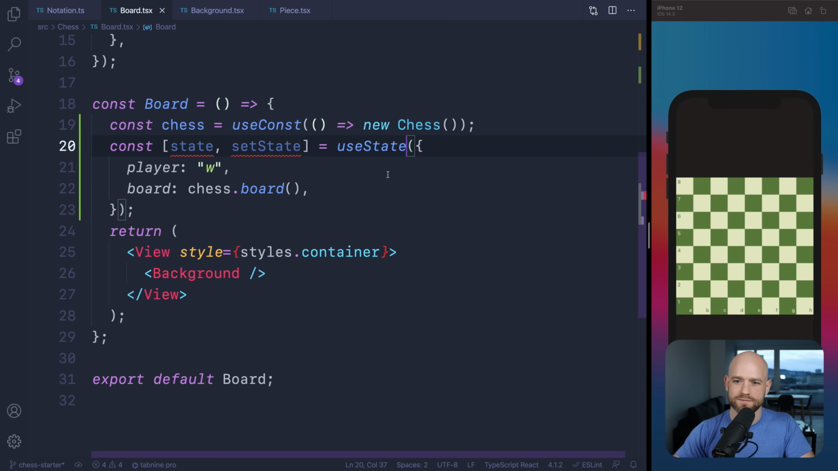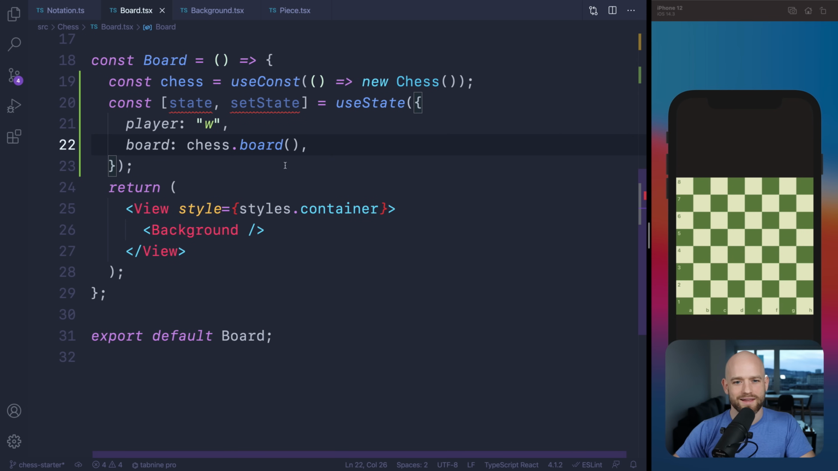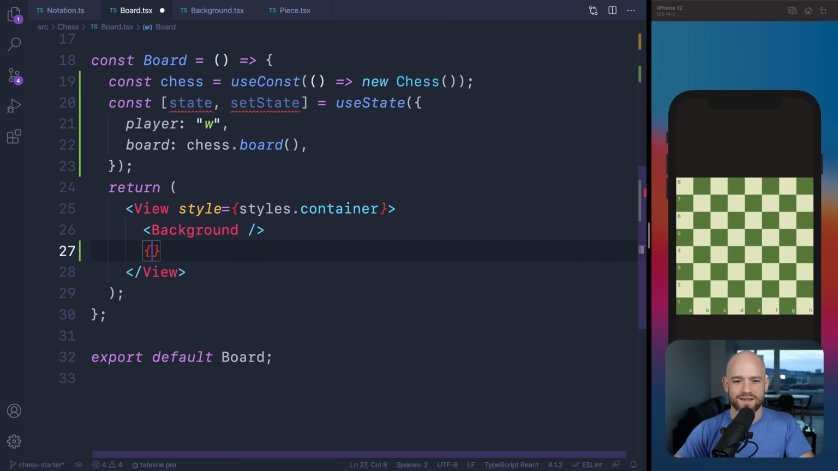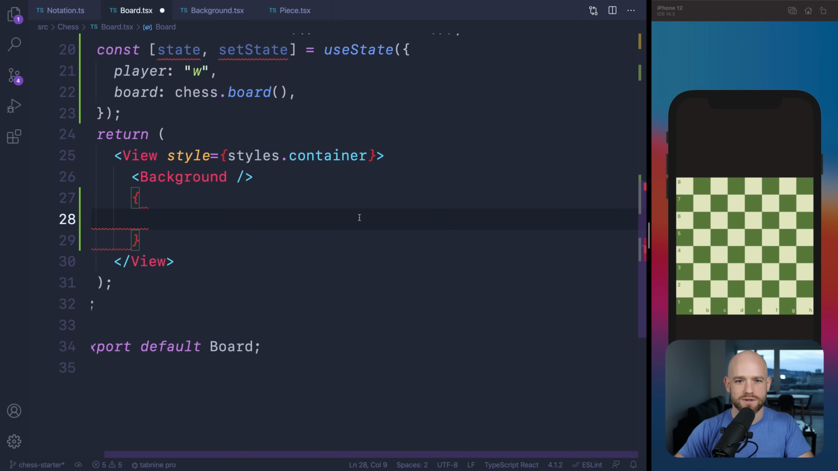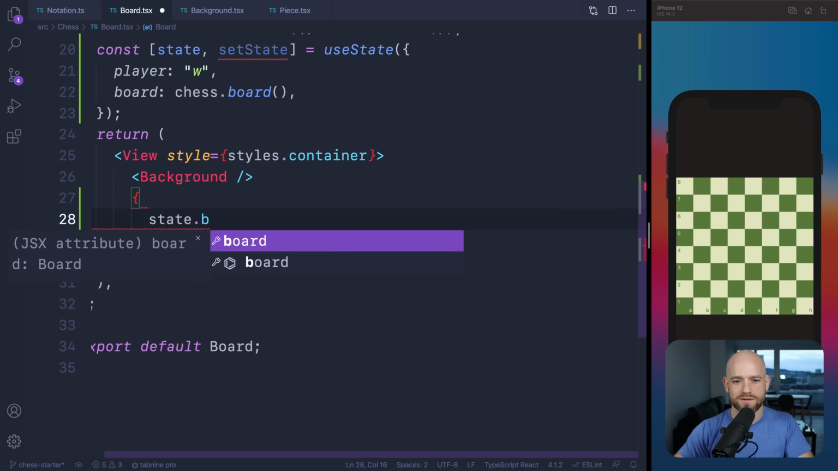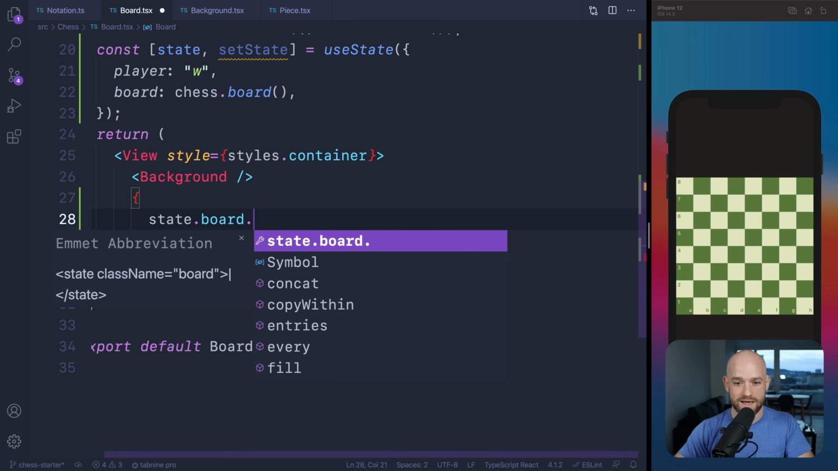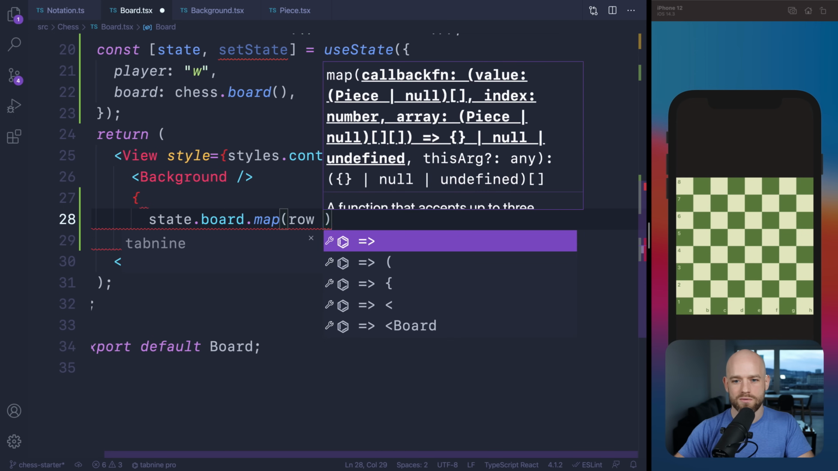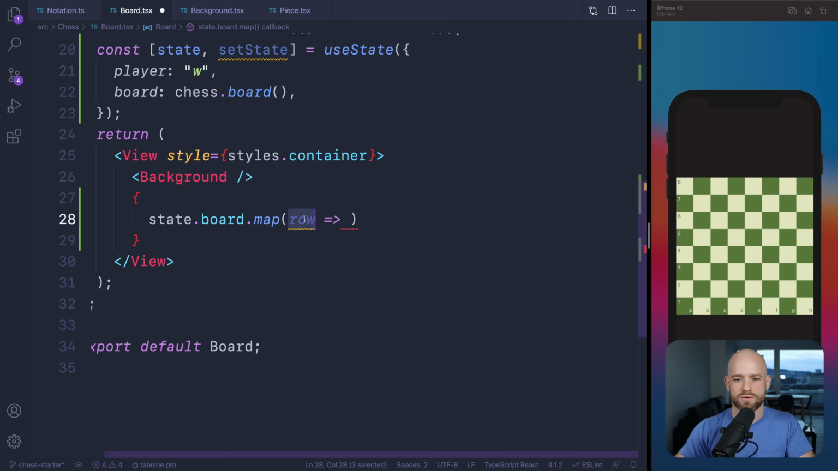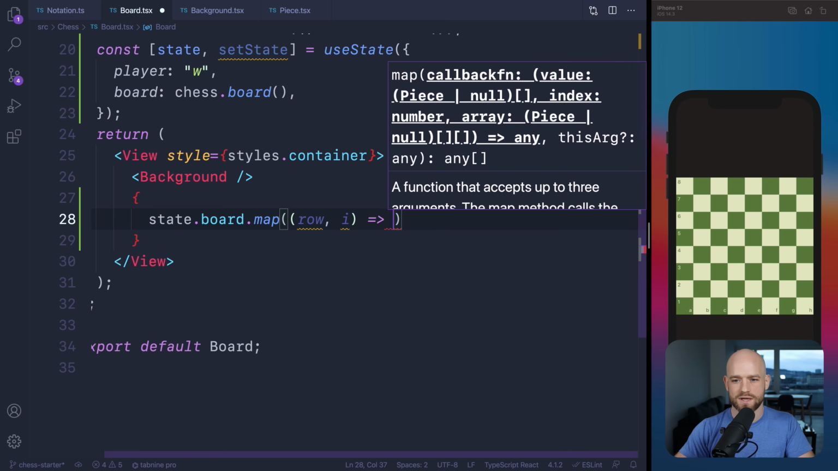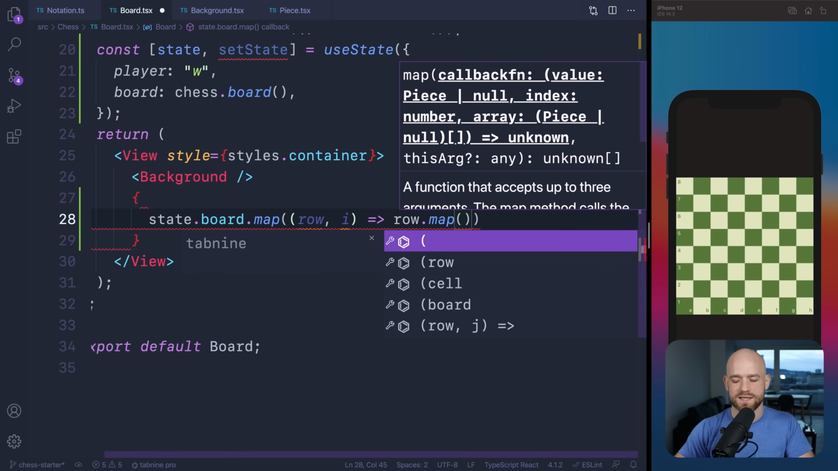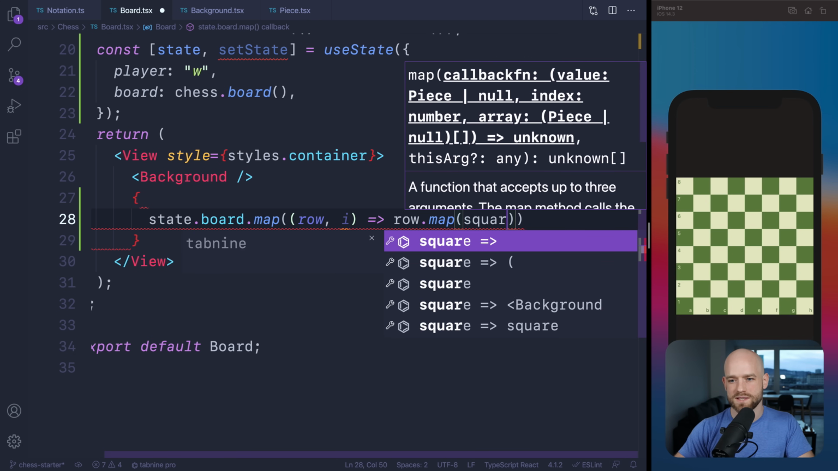Now we can use it to display the pieces. So the board also has rows and columns. So I can do state.board and map over it, and that gives us the row. And I'm going to use the index. So here, let's use i. And then I can map over the rows to get the pieces. So it can be Square.